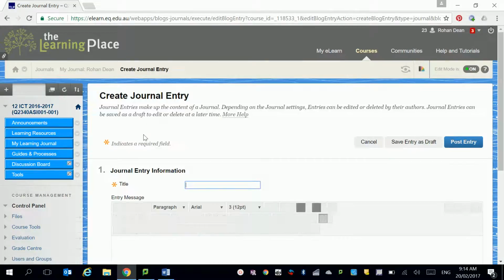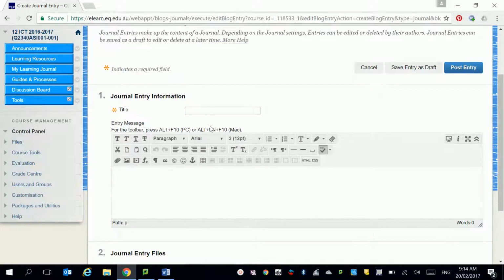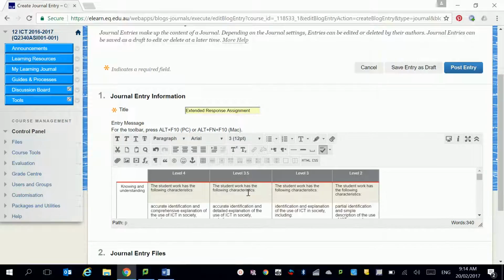Tell me if I'm correct. What's the title? Okay, that's a good question. What are we going to call the title? We'll call it Extended Response Assignment. And then go in and click on in your tiny MCE editor and go Control V, so for paste.